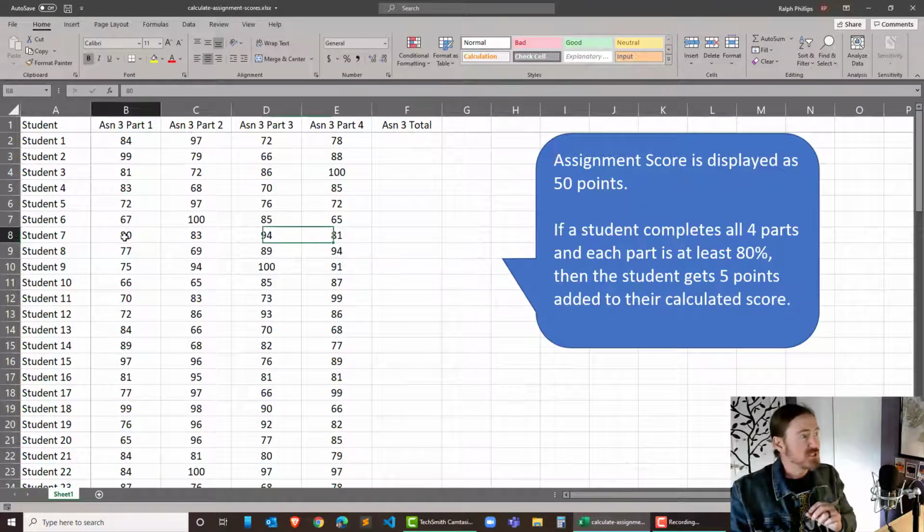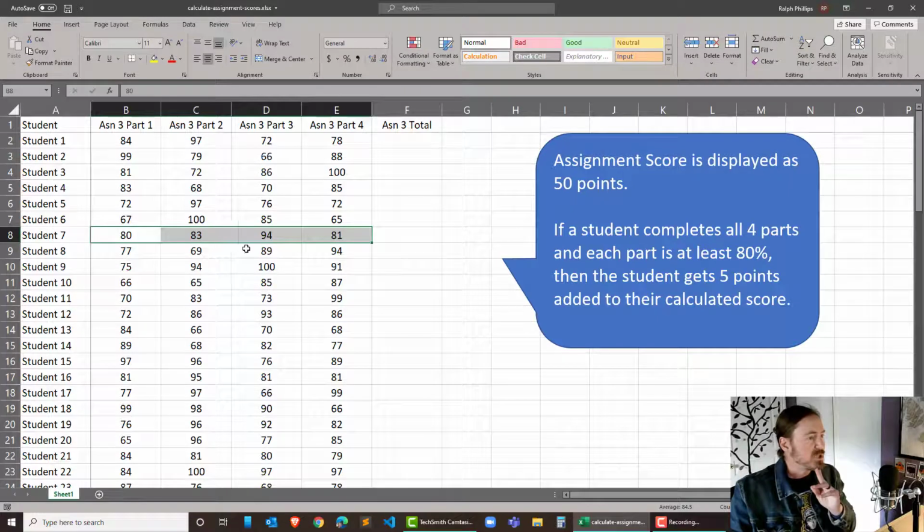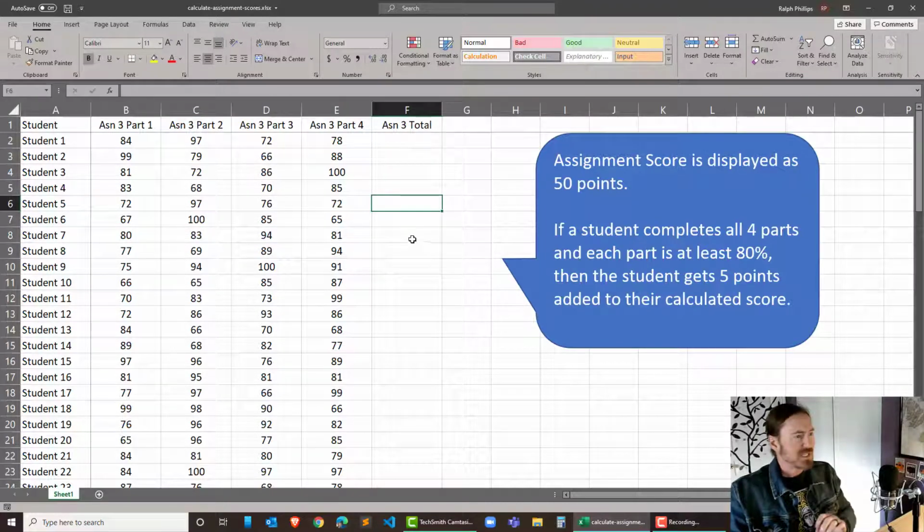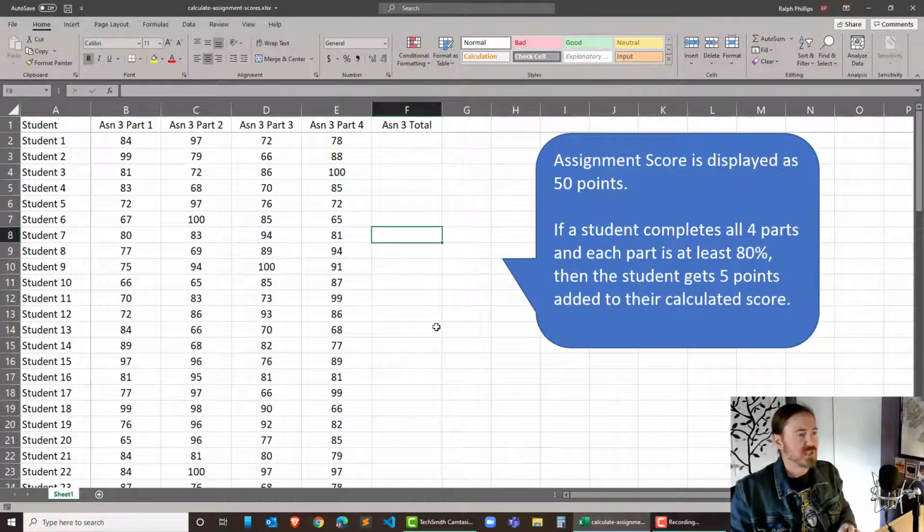So for instance, this student number 7 here, each of their 4 scores is 80 or higher, so they should be getting a 5-point bonus added to their calculation. Now to do this, I'm going to be using several functions. Some you're probably familiar with, some that could be a little bit new. And I'll just type it right here for student number 7.